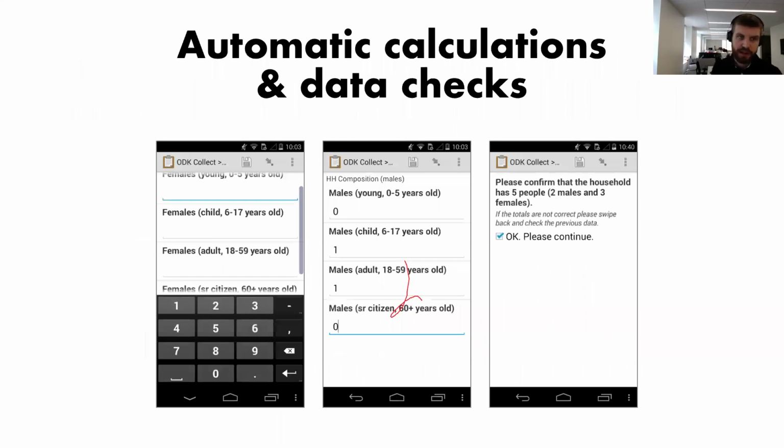You can do some automatic calculations in data checks. So here is an example where you've asked for the breakdown by gender and age of a household. And then the form automatically totals those numbers and presents it in a confirmation screen to the user, allowing them to check to make sure that they've input the right numbers. And if not, they can go back and check those answers.